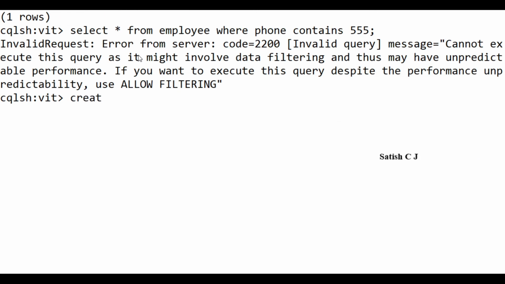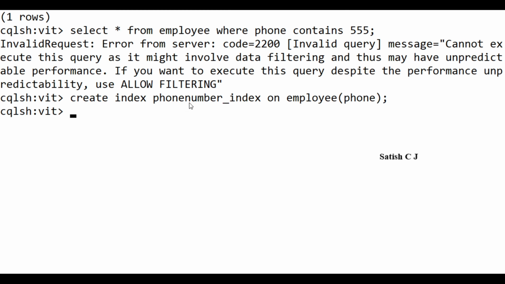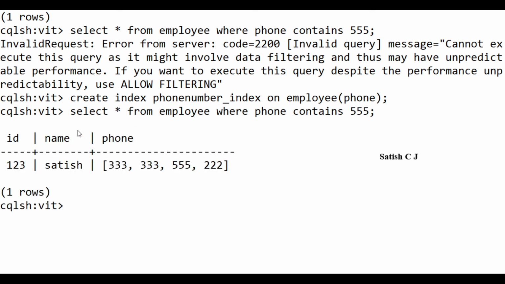So very first thing is we have to build an index. So let's build this index: create index phone_number_index on the employee table on the phone number column. So this is an index I'm building on the phone number column. And once the index is built, we can do a search, select star from employee where phone contains 555, right? Okay, so now we are able to search it.